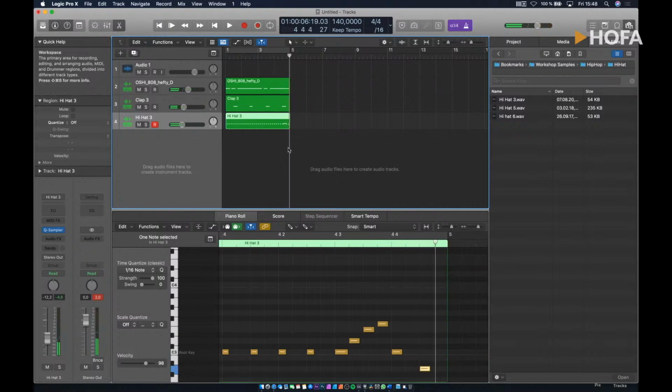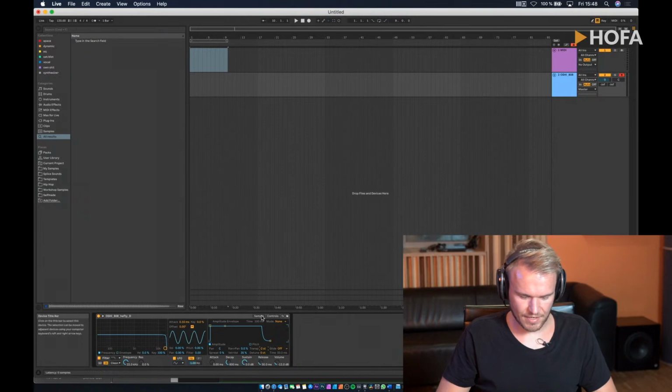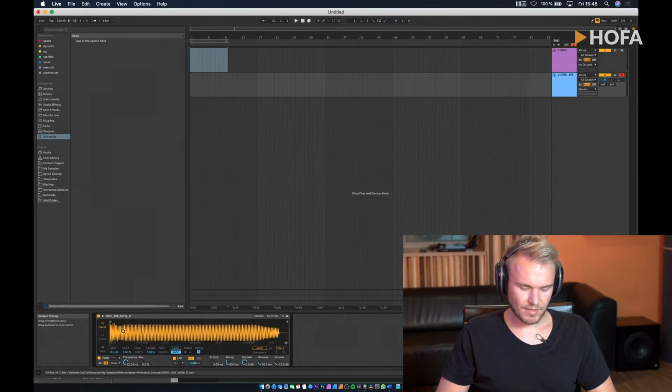So that was actually that. Now I'm flipping over to Ableton and doing the same thing in Ableton, so you guys can see how you get this same drum loop in Ableton, like I made in Logic here. So this one is Ableton here. That's a sample of the 808 before. It's the same one.